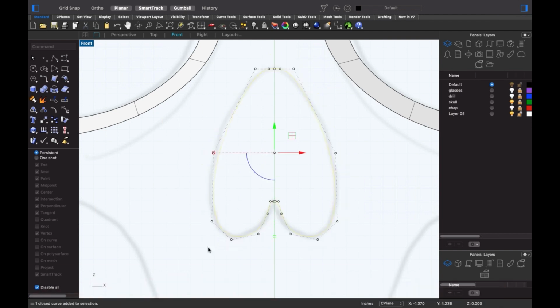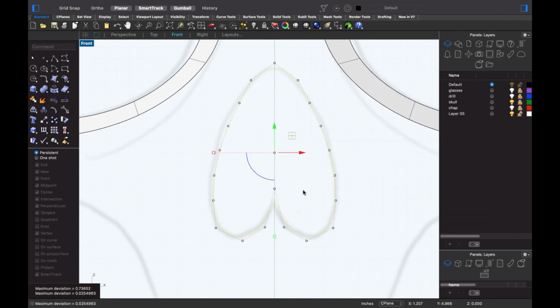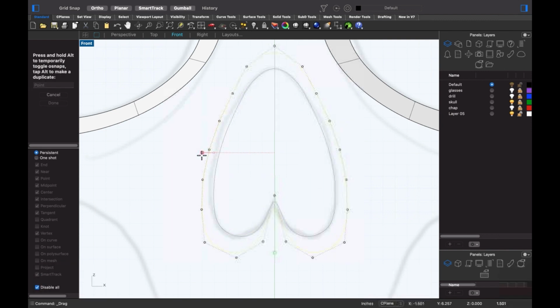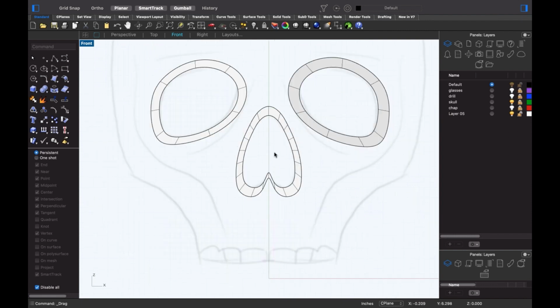So no problem. I'm just going to rebuild. I'm going to make it SubD friendly, and I'm going to crank up the point count here. And you can see that it falls right back into place. So I'm going to just rebuild that. Now, if I shift, drag, scale, see how it's just one ring? That's a good way to know whether or not you're in SubD or not.